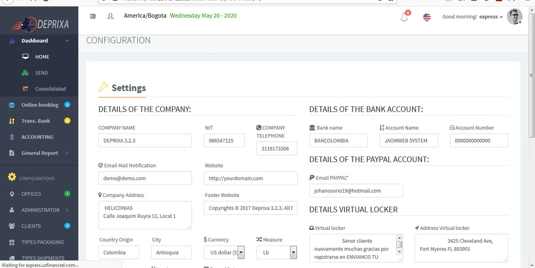Then here it's a company name, so you have to change your company name. Look at it here, it's a company name. Change it from this depressor 3 point whatever. So you are going to add your company name, which is Express Shipping Courier Service. So that's what I'm going to call it.